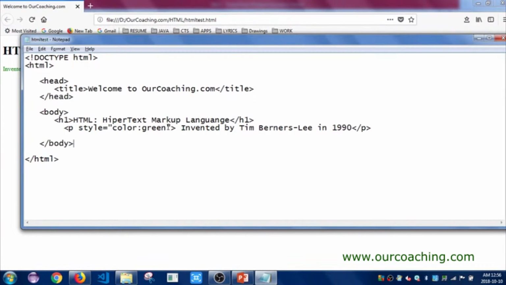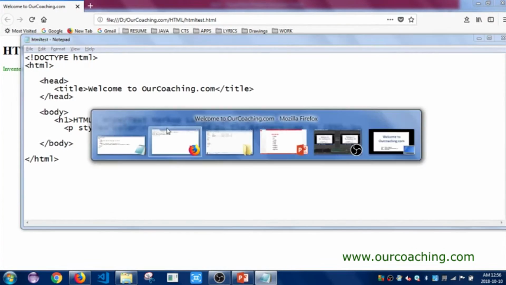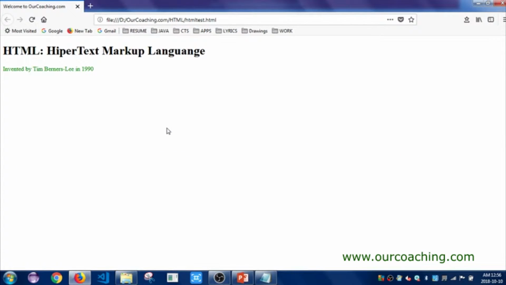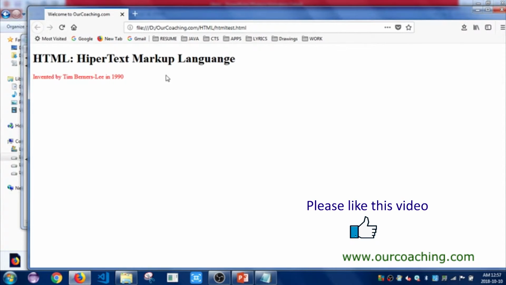Let us give some other color, and we'll check whether it is working properly or not. I'm giving simply red. I'm just saving the file and going back to the browser. I'm just reloading the page. Here we can see the changed output, which is in red color. The paragraph changed to red color. So likewise we can give different colors in the paragraph using the style attribute.